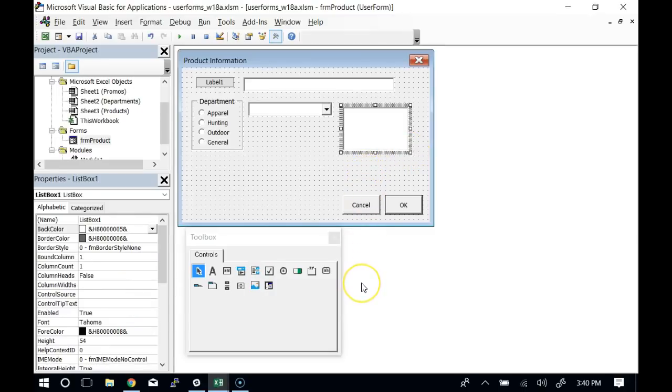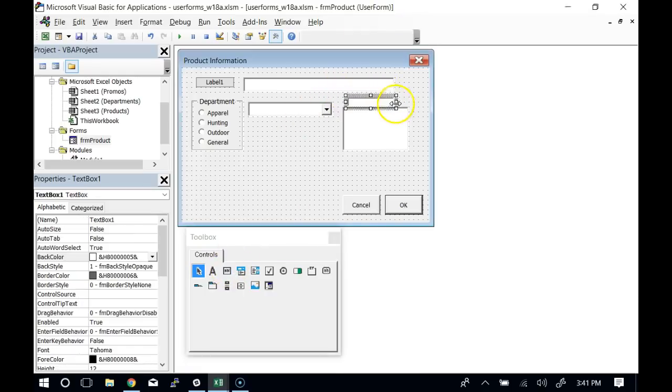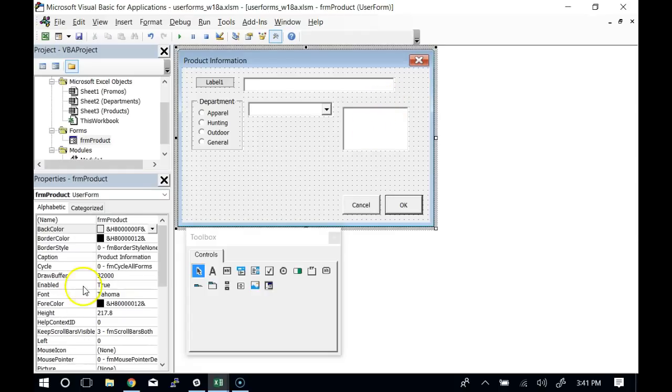The idea behind a list box is that it is multiple items that you can see all at the same time, and then you can pick one or more, which is what we're going to see here today. Maybe I'll go ahead and put a label above that to show promotions. So I'll come in here and put a label. Oops, that's text box. Put a label.